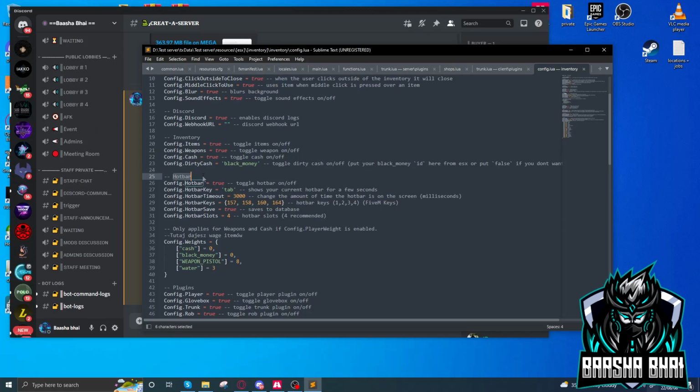The hotbar, it means the shortcut keys that I already told you, 1, 2, 3, 4. So it's true, and it opens up with the tab button. Also the timeout, it's in milliseconds. 3000 means if we press the tab button, it's only shown for 3 seconds. After that, it will be closed.